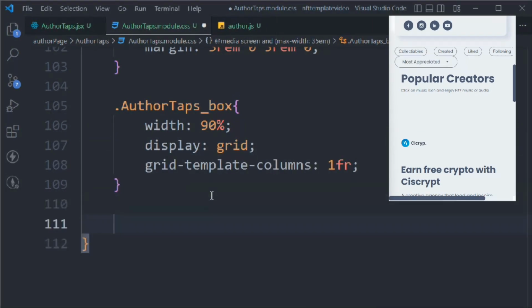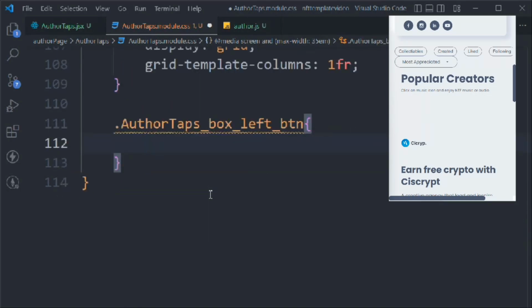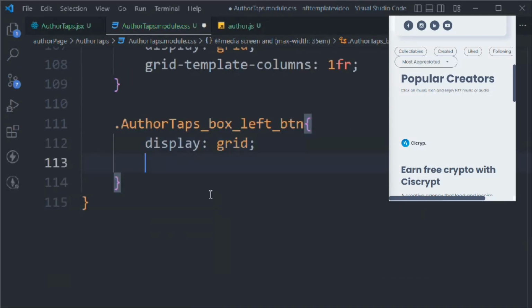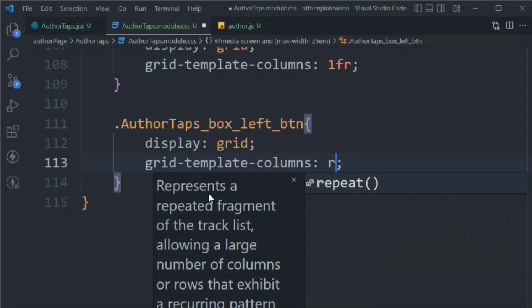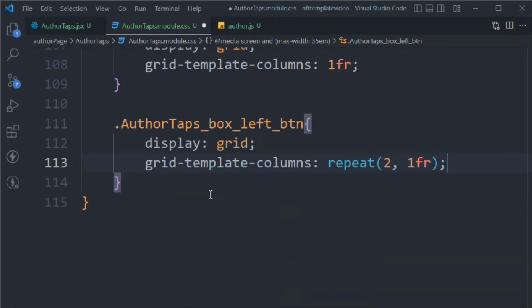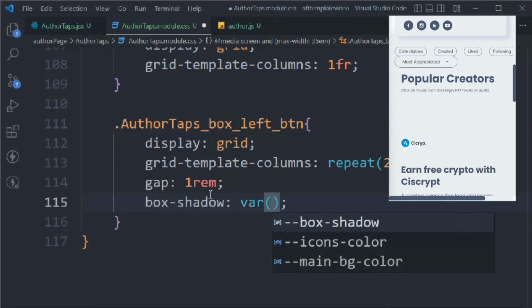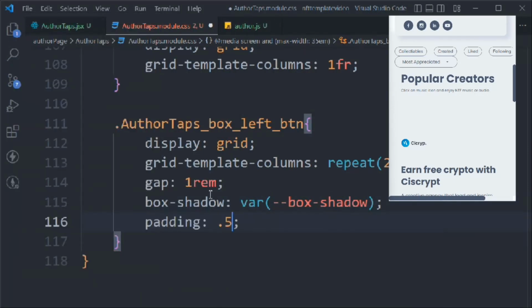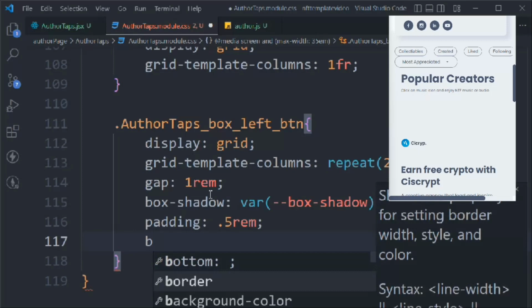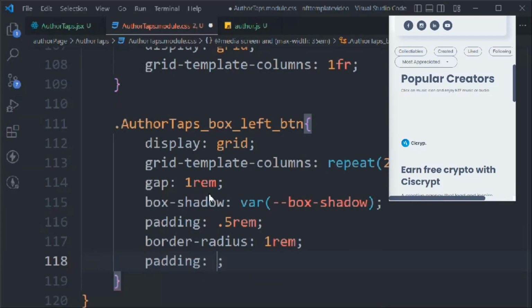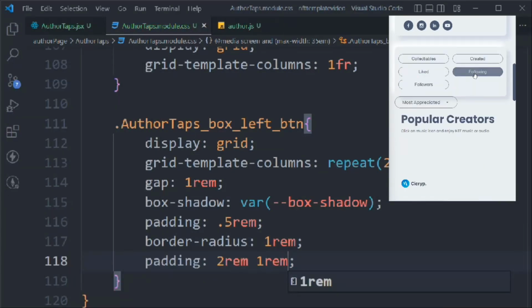Let's come down, target the left button, and we'll say display is going to be grid, grid-template-columns repeat 2, 1fr. That's how it will look. And gap is going to be 1rem, and we'll have the box shadow, and padding is going to be 0.5rem, and border radius is going to be 1rem, and padding to 1rem and 1rem. Okay, so this looks pretty good. You can see this looks really good.